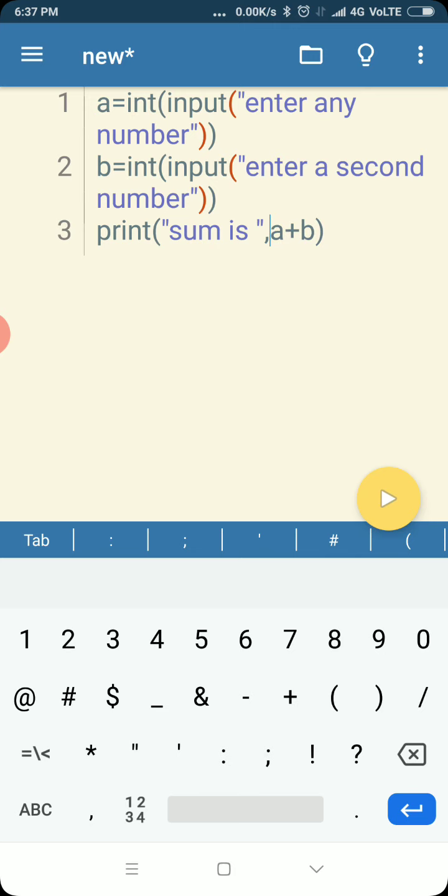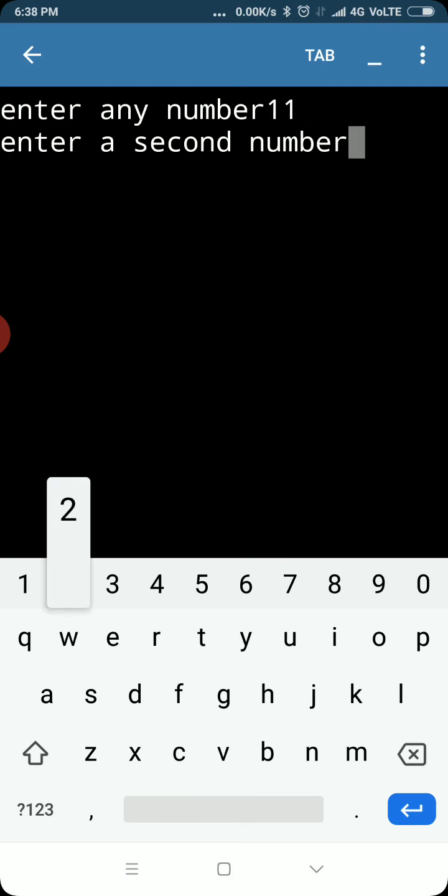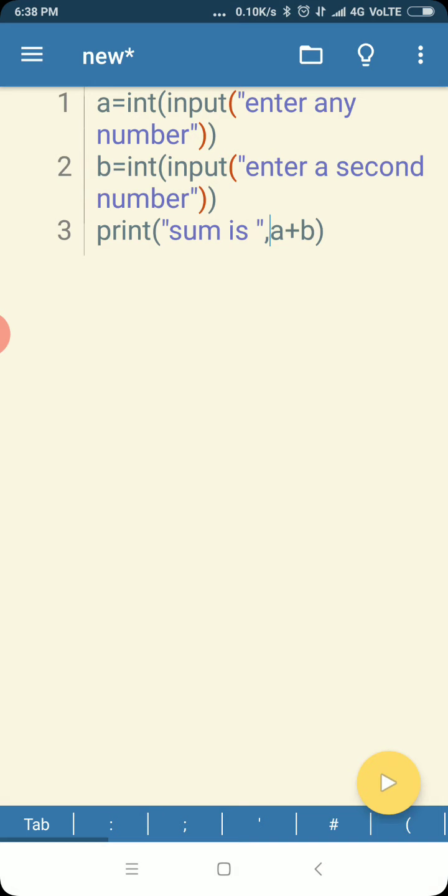Now it will be in double quotes, and then the variable or the expression is written. Now when you are running this, what happens? It will again ask for a number. Suppose any number I have entered, and then it will ask for a second number, and when you are entering it, it is showing sum is 13. So a message along with the value output, it is showing a message also. So sum is 13.